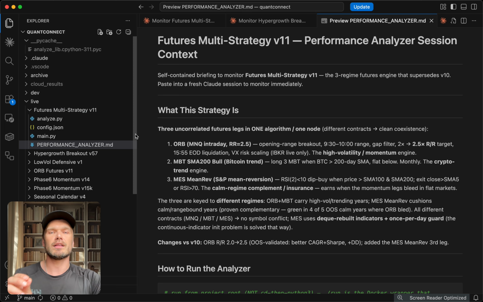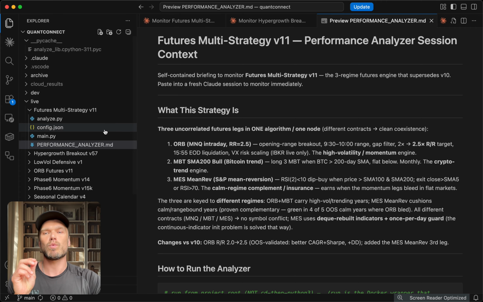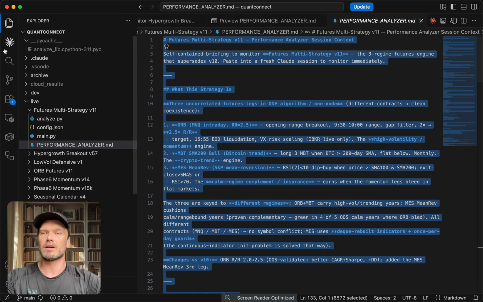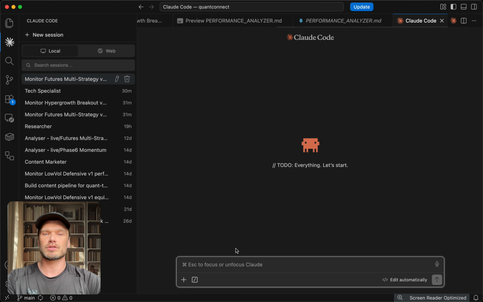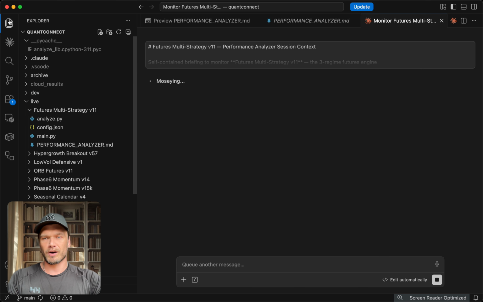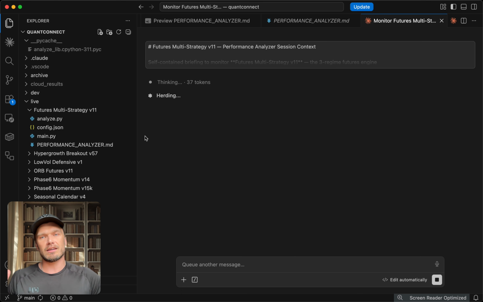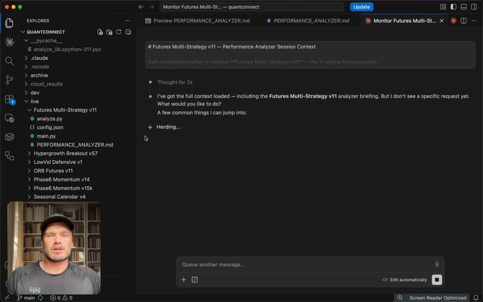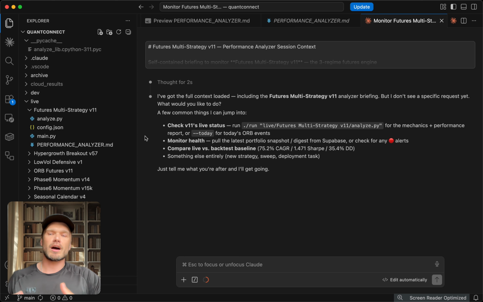And this file is very helpful because what I can do from this point on is I can open this file, put it in a new session of Claude Code, paste it, and Claude Code is going to read this file. It's going to understand what this strategy is, what it can and can't do, where it is located in QuantConnect, and what the expected outcome of the strategy is and what is not.